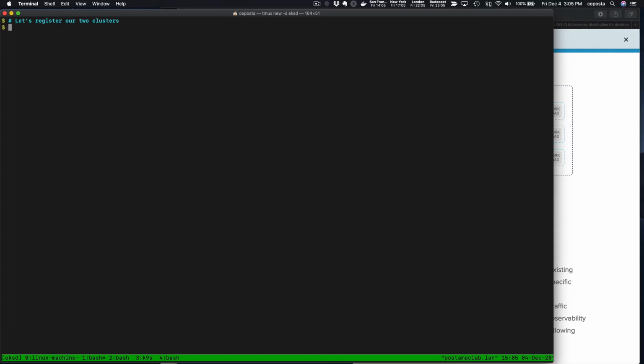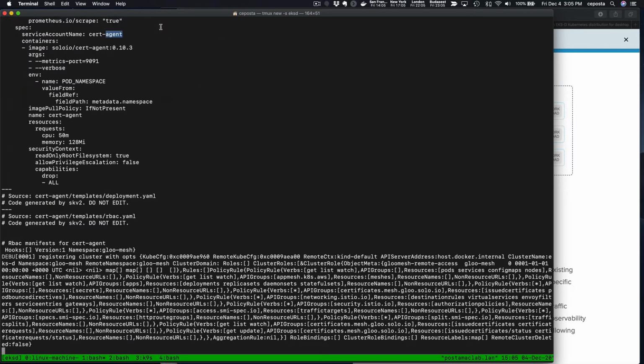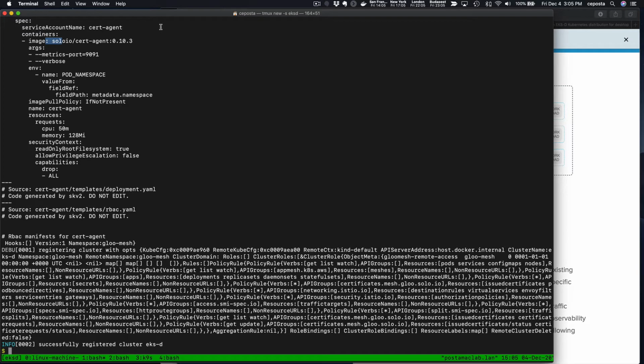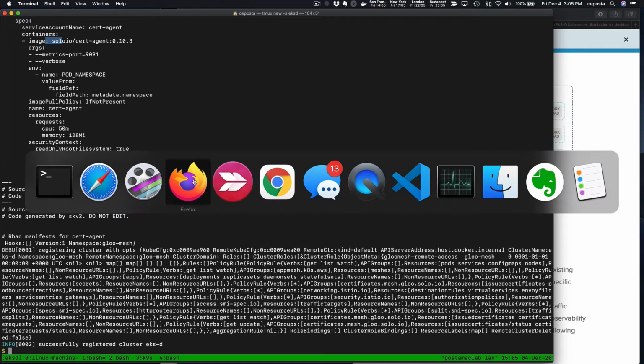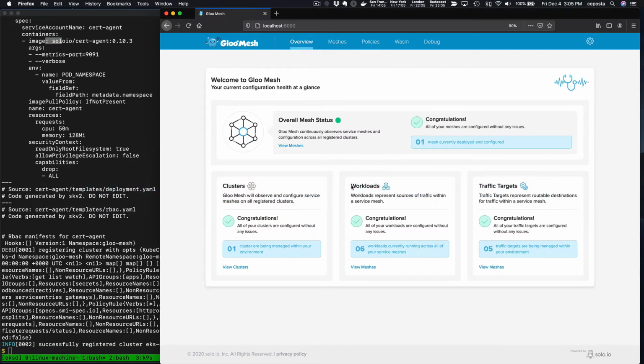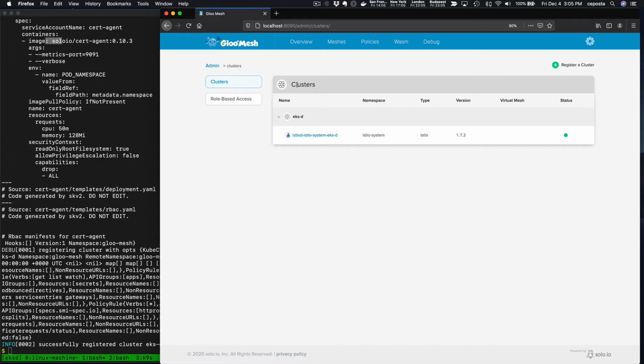The first thing we're gonna do is register our EKSD cluster with the management plane. And what this is going to do is give access to the management plane for this cluster, which then we should be able to come in and discover what is running on that cluster. So if we look at the different clusters we've registered, we discover an Istio running there.